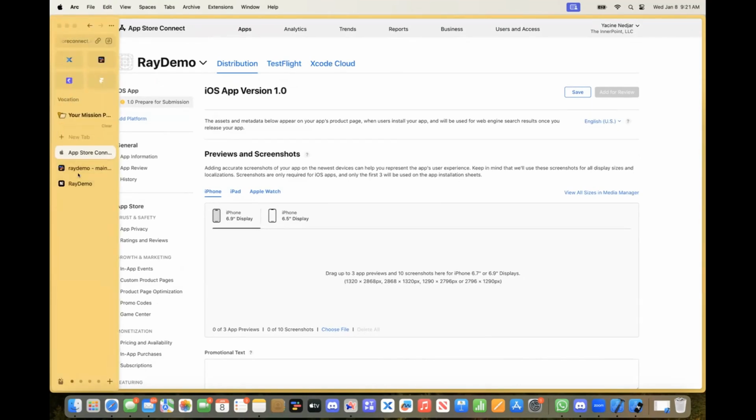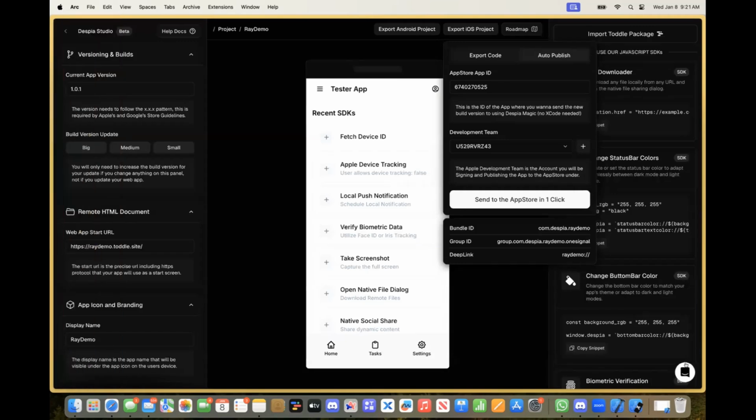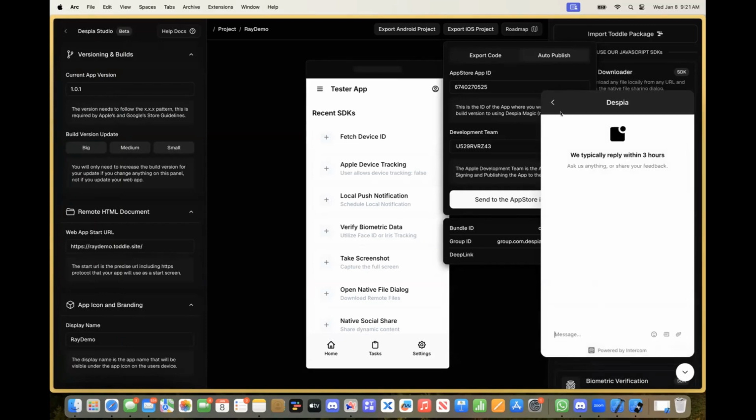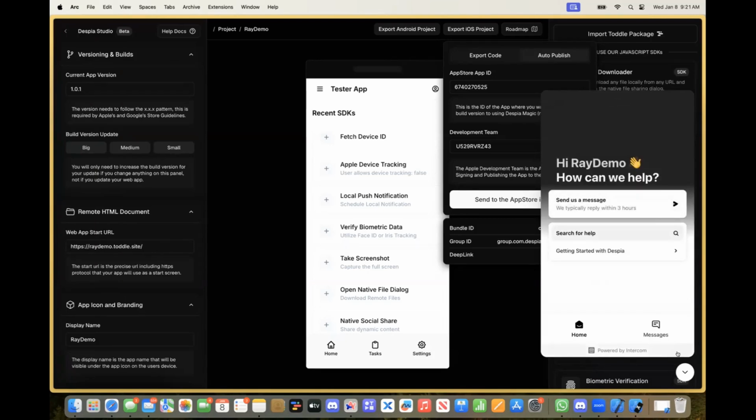And then if you have any questions during the process, just click on the Intercom chat in the Despia editor, start a new chat, and we're going to help you solve any roadblocks. We're here to help you every step of the way.